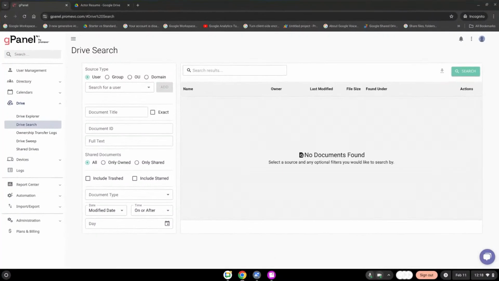I was on the Drive Search tool. There is a Drive Search tool available within the native Google Drive. However, if you're familiar with it, it is exclusive to the user's drive. Our Drive Search is going to allow administrators to locate any document within the domain using various search parameters. And once found, they can manage that document similar to My Drive.